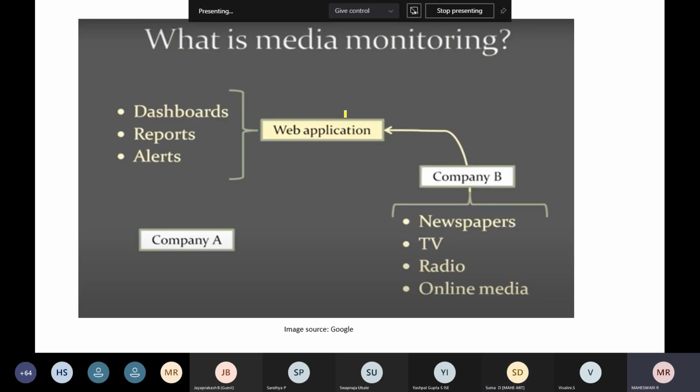So what is media monitoring? If company A wants to know about company B, in earlier days we had only newspaper, TV and radio, only these three platforms, to know about one person or one company from another. But now, due to the advancement in technology, everything is at our fingertips. Everything is online, so we have huge online resources available for media monitoring.